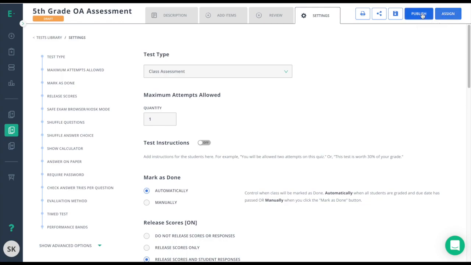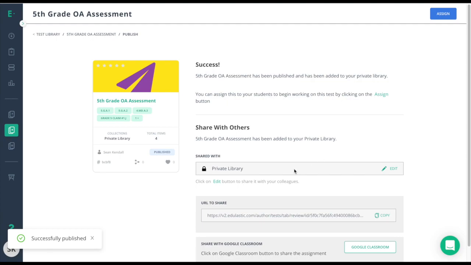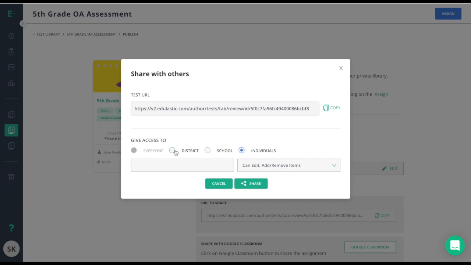In this case, I'll go ahead and click Publish, and I'll find this in the test library. From Publish, you'll see my shared options now appear. I can click on the Edit button, and I can choose if I want to share it with my district, my school, or individuals by searching by their name or their email.